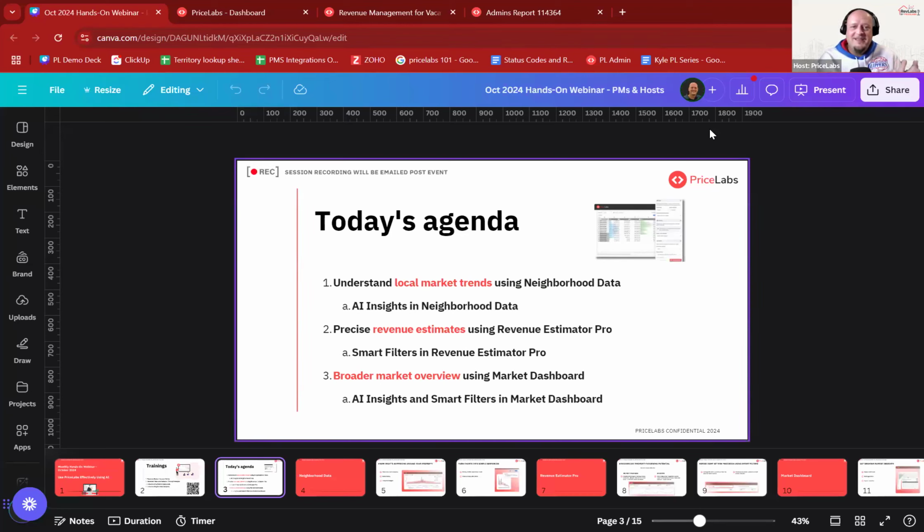Second on our agenda today is going to be precise revenue estimates using our Revenue Estimator Pro tool. Also looking at the smart filtering that we have in there. So we've got plenty of ways that you can filter your estimate, but now we also have a little bit of an AI driven way of doing that as well. So instead of you going in and selecting swimming pool and getting this type of ADR, you can simply type, I want to compare to properties that have at least 40% occupancy, have at least $200 ADR, things like that.